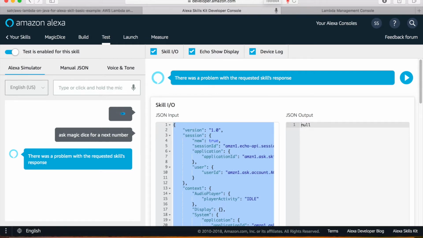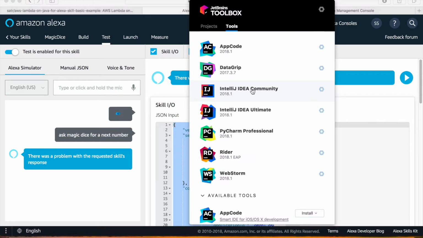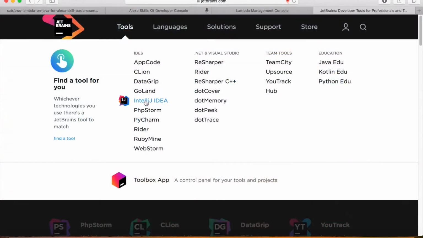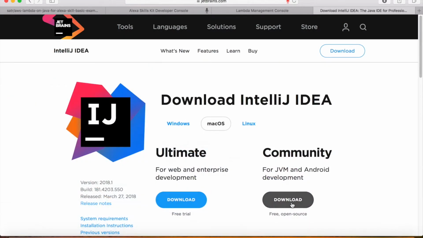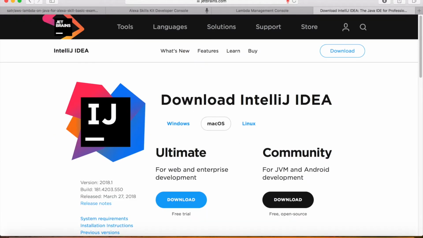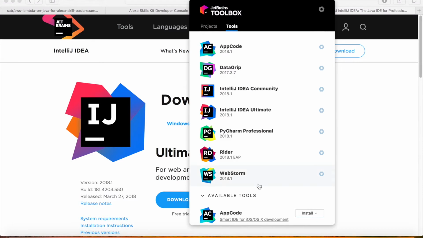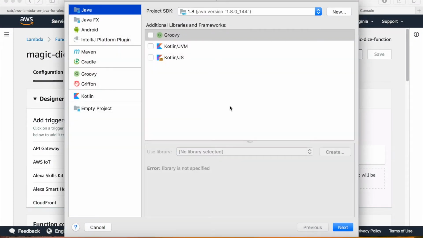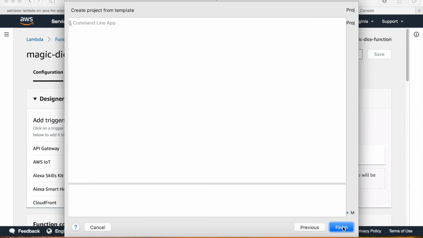Next we will need to create the function itself. I'm opening IntelliJ IDEA Community, which is free. You can download it from the jetbrains.com site. This is the free community edition of these different platforms. I recommend using Toolbox when you want all the products in one place. Now we create a new project. This is a basic Java project, Java 8, and it would be empty.